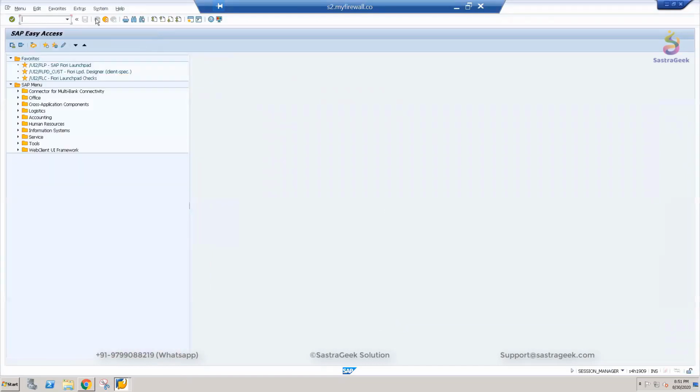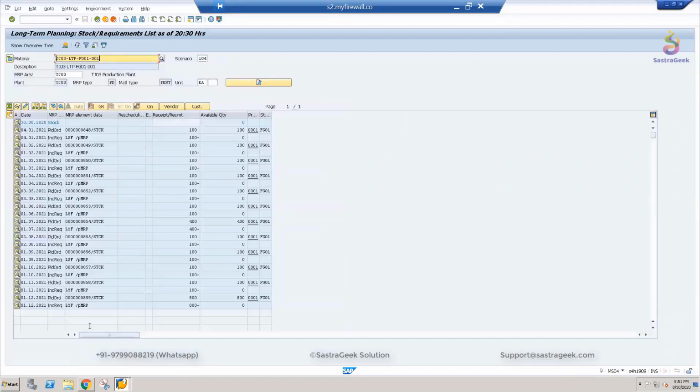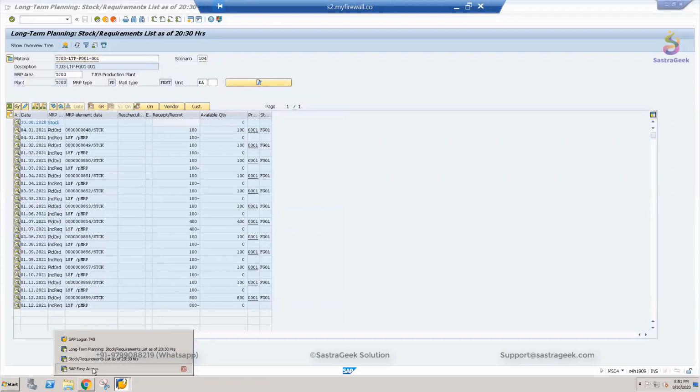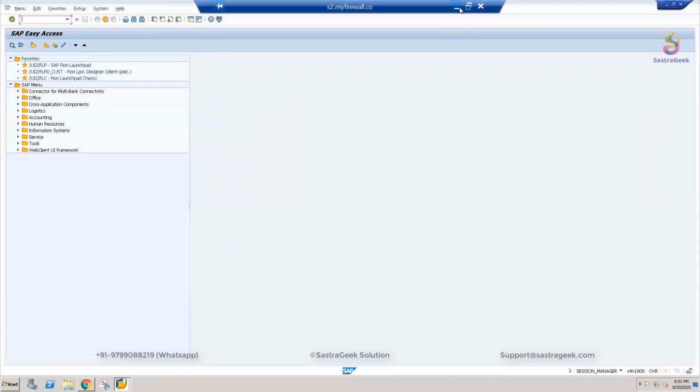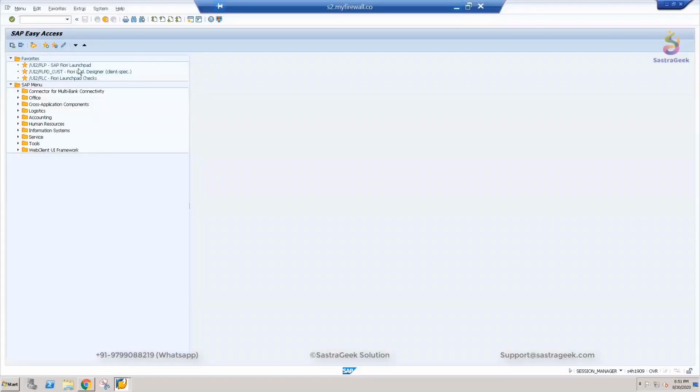Go back. Now, you can simply go to MD04 and you can analyze what are the different plan orders there. These are the different plan orders created by the system, right? Based on the demand what you have given. What is next? Next is you need to tell the purchase department what are the raw materials you required.